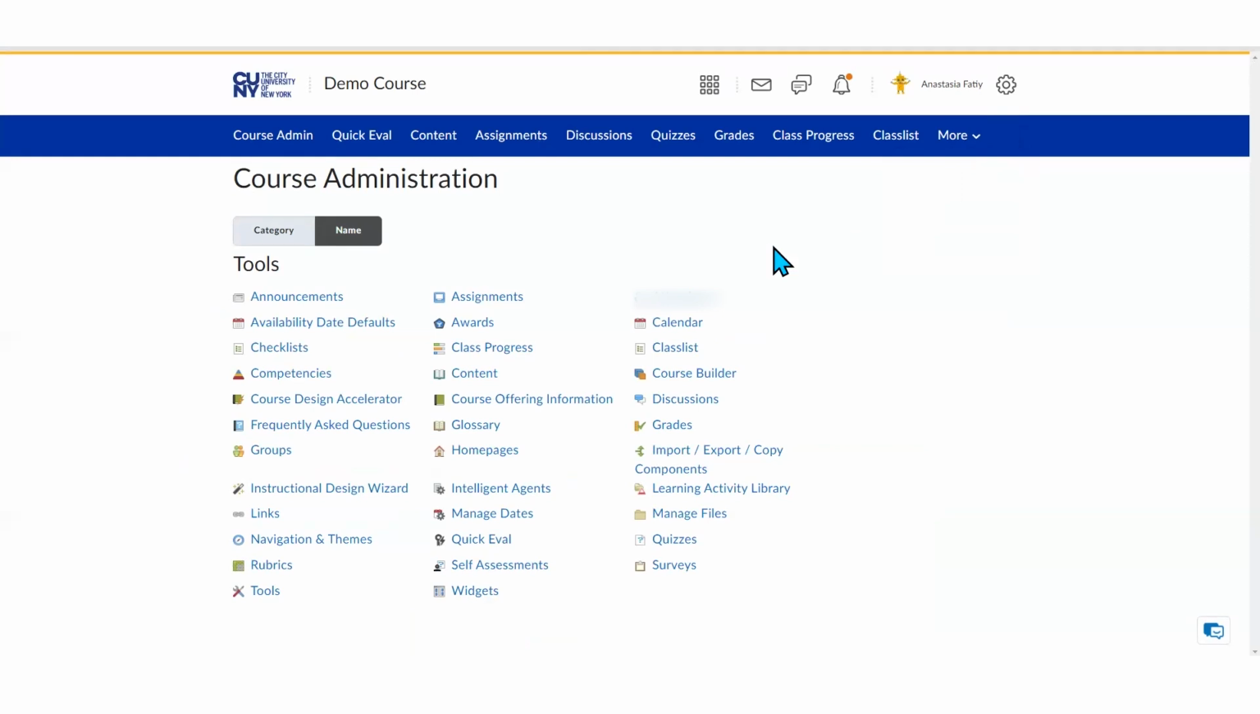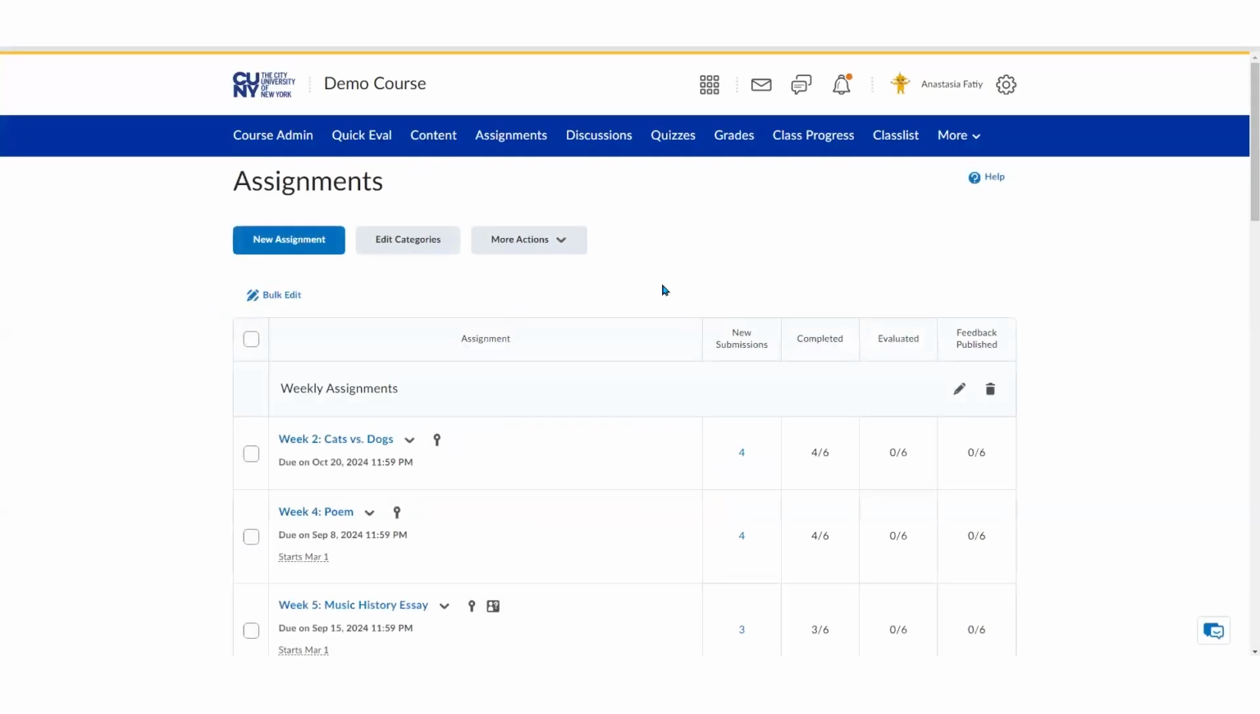So today we're going to start off by talking about assignments. You can access the assignments tool page by either finding a link on your navigation bar or going to course admin and clicking on assignments. Regardless of which way you arrive there, it's going to take you to the same page, the assignments page.